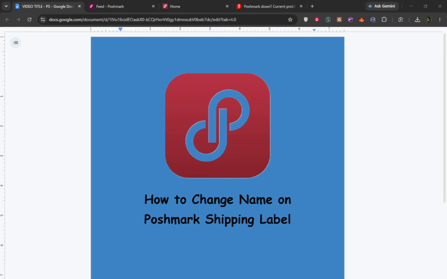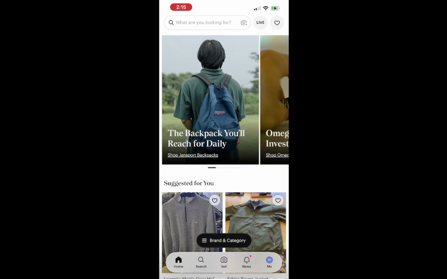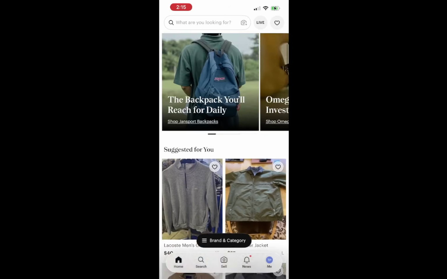In today's video, I'm going to teach you how to change name on Poshmark shipping label. First, open the Poshmark app on your device. As the app launches, you will see the home screen filled with various listings and items. This is where your Poshmark journey begins.